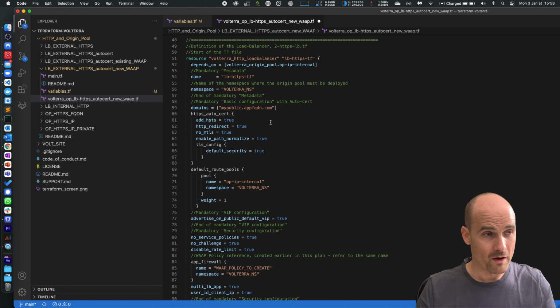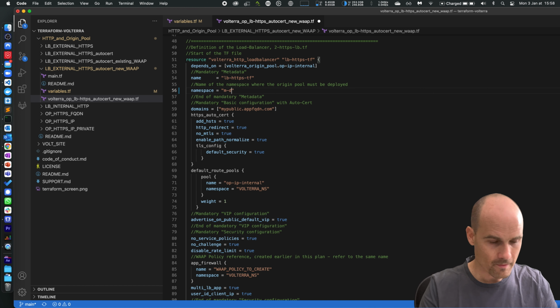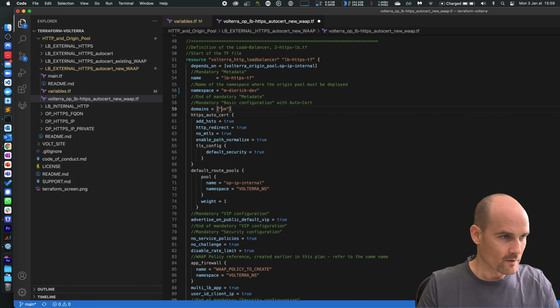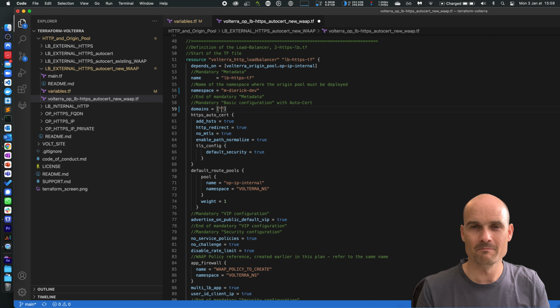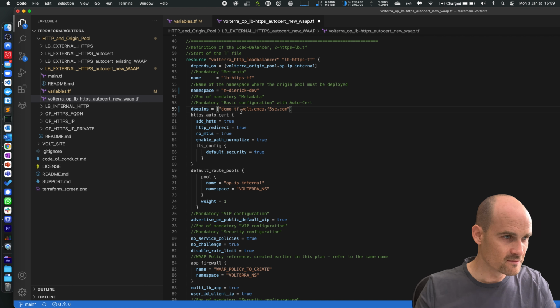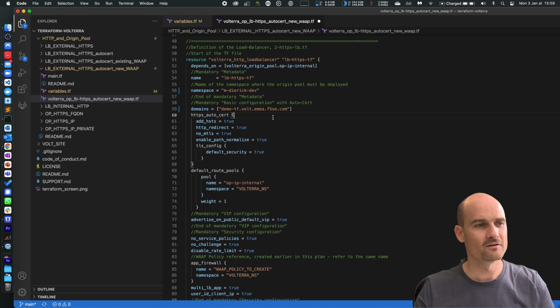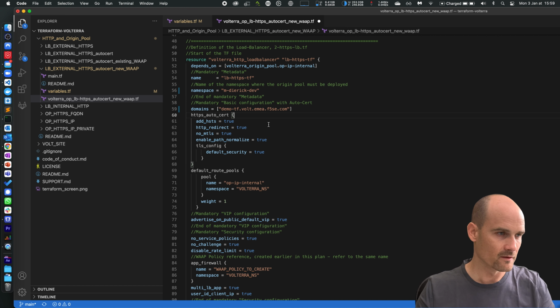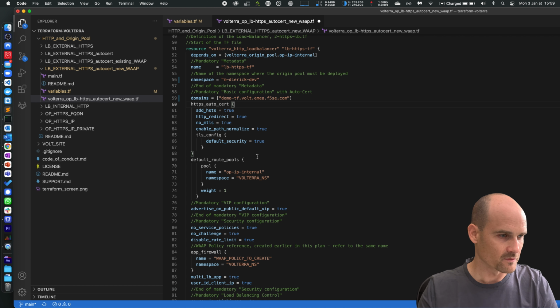And the third part is the load balancer itself. So the namespace again, the public FQDN. It's autocert, so it means it's managed by Let's Encrypt and it's also managed by Volterra for the DNS. So let's say demo tf.volt.emea.f5se.com. This domain, volt.emea.f5se.com, is managed by Volterra. And I request an HTTPS autocert, so Volterra will request a certificate from Let's Encrypt.